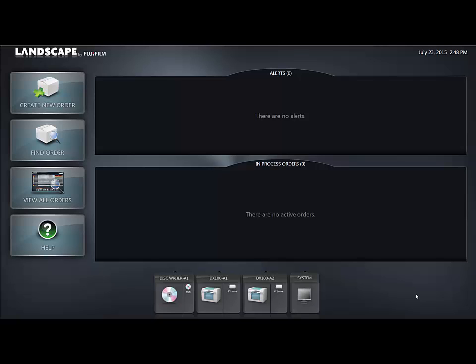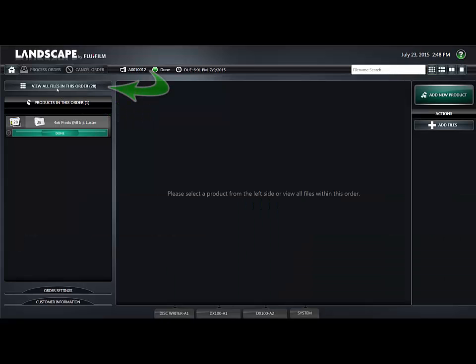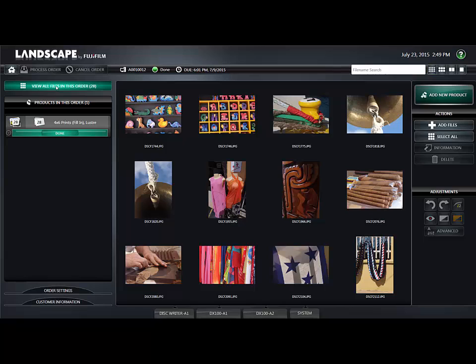In this video, we'll explore the editing options in Landscape. From View All Orders, select the job that you'd like to edit. Select View and View All Files in this order. Once your files are loaded, you can very easily select a file and explore editing options that exist in Add New Product, Add File, Select All, or in Adjustments.